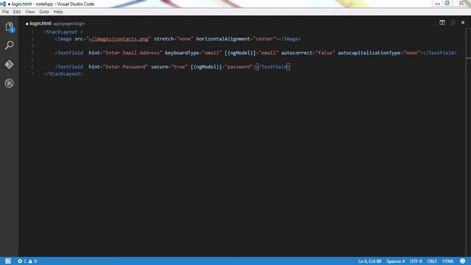Then we add another text field for our password. This has the secure attribute which serves to conceal what we type in the text field. Again, we have the ng-model which will tie our password into our component. Then finally, we add two buttons, one to sign in, the other to sign up. Since this is the start page of the app, you have to log in or sign up to go further.